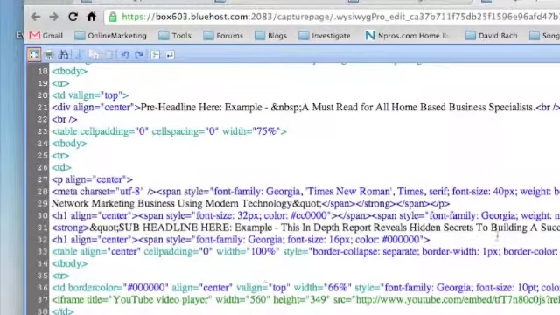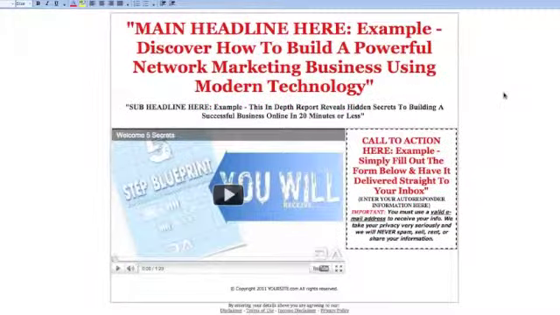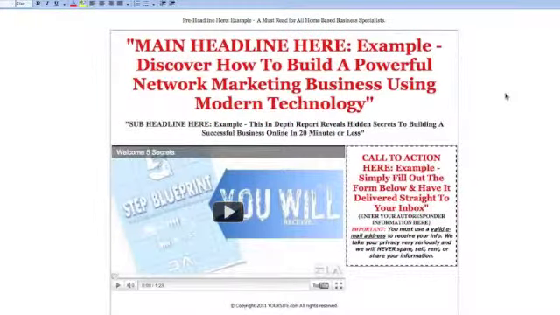All you have to do is paste that code in here and then go back to design and take a look at what it looks like. And there you go. As you can see, it's your fully functional capture page. There are a few things you have to do in here. I'm going to walk you through it really quick.